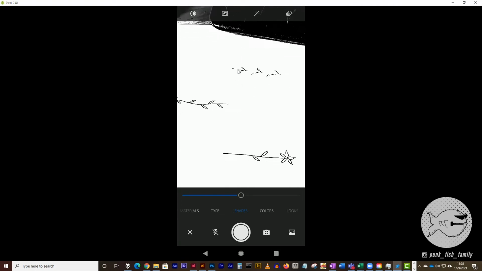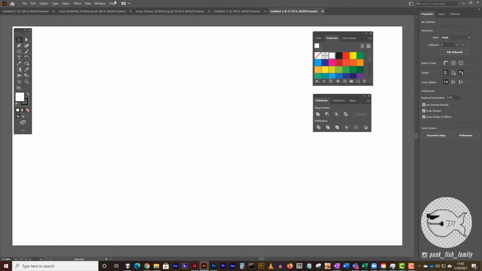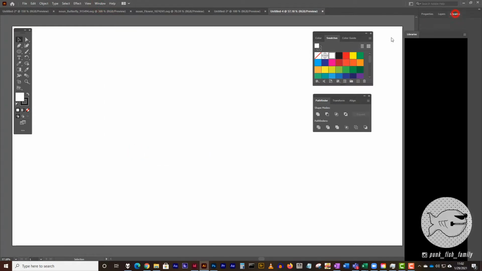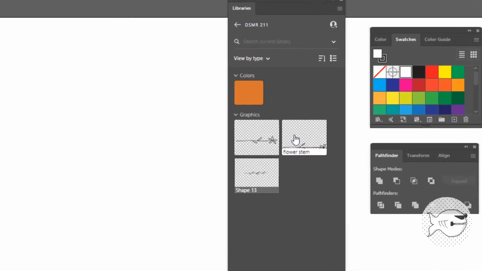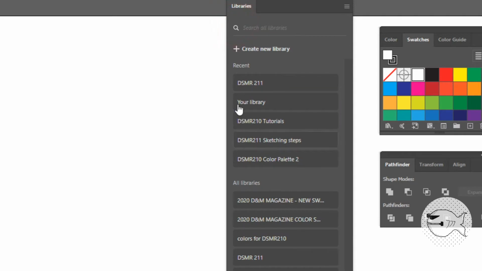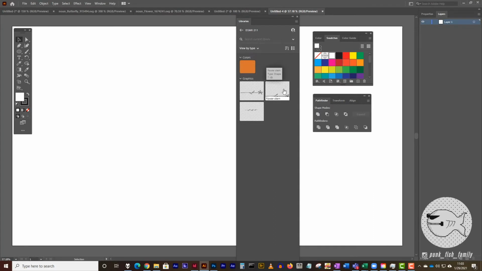What I'm going to do is go into Adobe Illustrator and show you how to use these. What I want to do first is go to the Window menu and click on Libraries. I already have it up here. And you can see that I have all my libraries. So if I just hit that back button, you can see all my libraries are listed here. The same that we saw on my phone, right? So everything is synced in the cloud, therefore the Creative Cloud. And the folder that I put everything in that we're using today is DSMR 211. You can call it whatever you want. And here are my graphics.